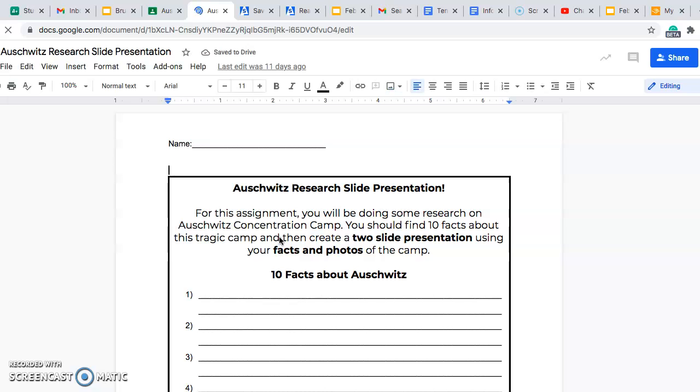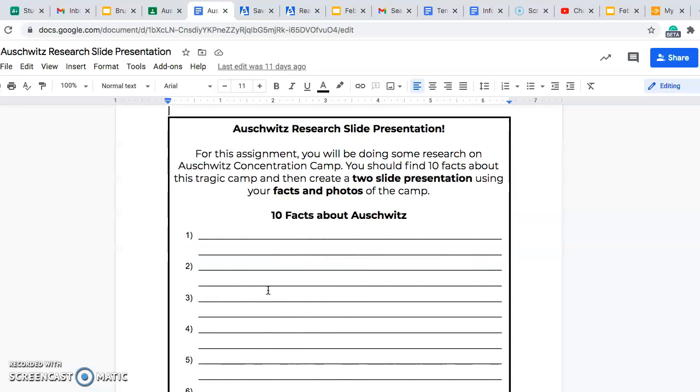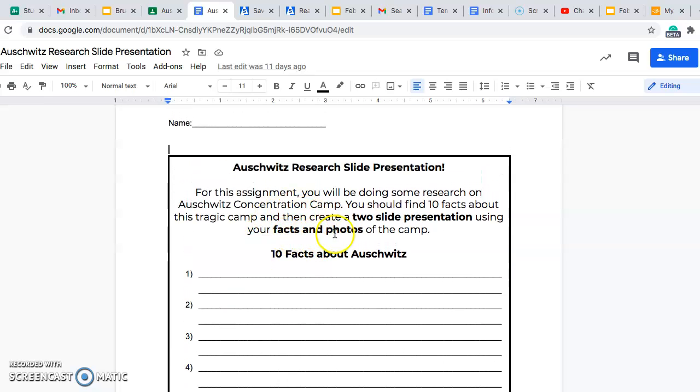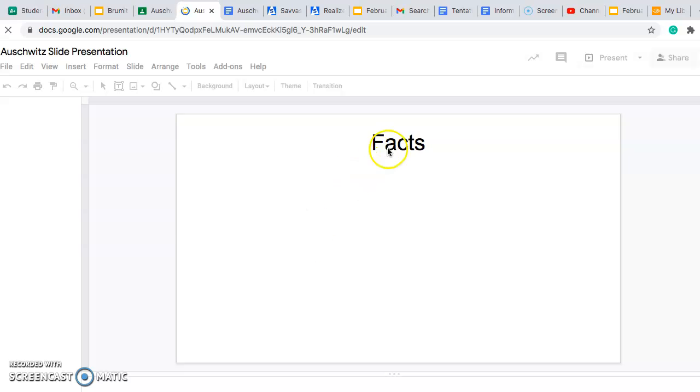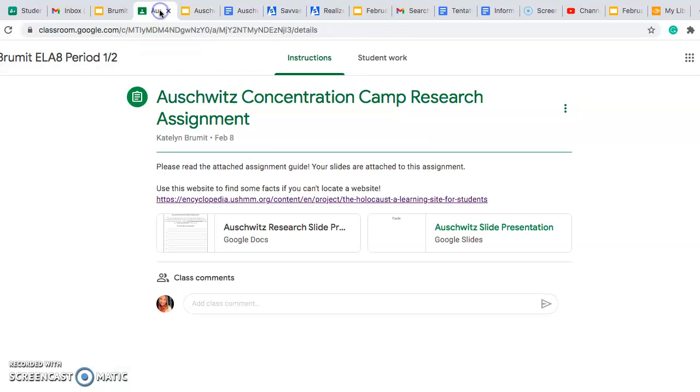For this assignment, you are going to be looking up 10 interesting facts or 10 things you did not know about the Auschwitz concentration camp and placing your facts here. And then you are going to be placing your facts and photos onto a 2-slide presentation. Okay, and your presentation's right here. So make sure that you jazz this up however you would like to. I just placed it on there for good measure. This is completely up to you.